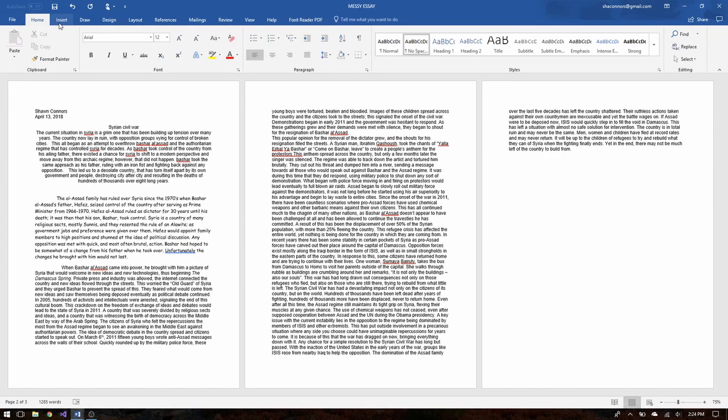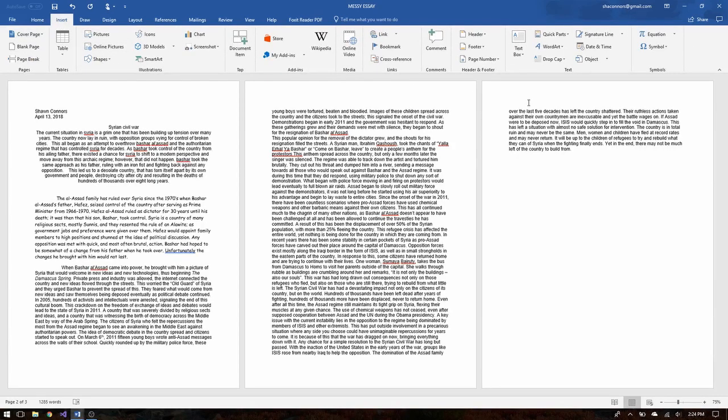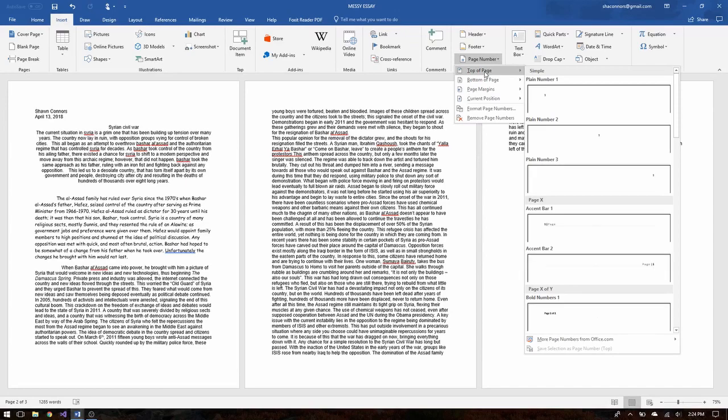Up here, we're going to go to Insert. And then in Microsoft Word, you'll see header and footer towards the right side of the toolbar. And we're going to go right to page number. I like to put them at the top of the page. Your professors, depending on the assignment, might have specific requests, so just make sure that you follow those. I do the top of the page and typically along the right side, so plain number 3.